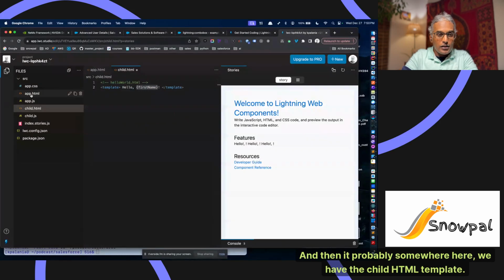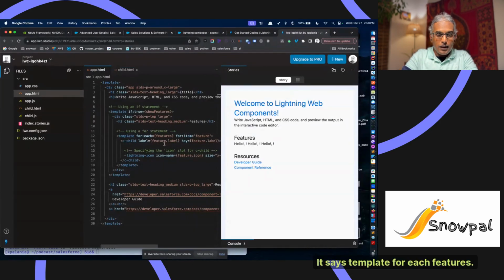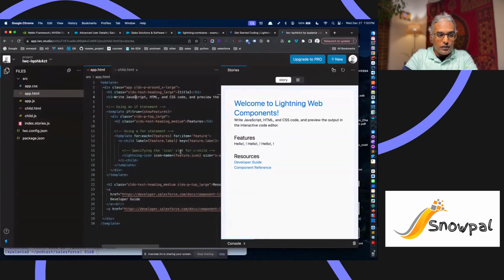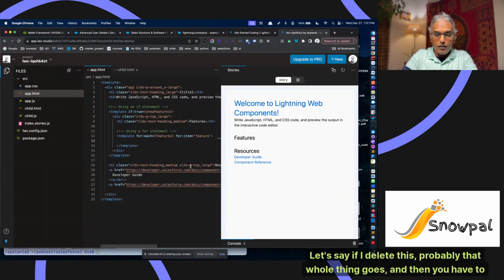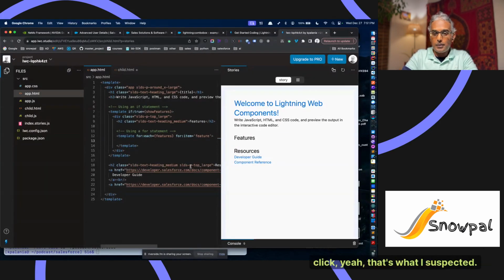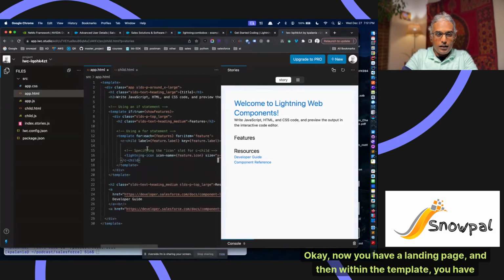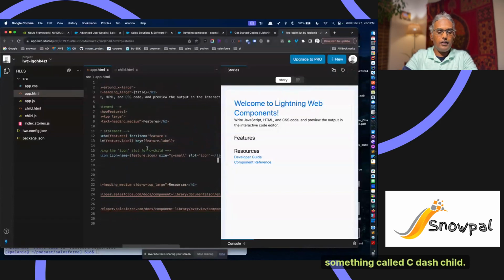We have the child HTML template, and I reckon in app HTML we have a reference to the template somewhere here. It says template for each features. Let's see where in that. So the file is called child.html, and this is child. Let's say if I delete this, probably that whole thing goes, and then you have to click. Yeah, that's what I suspected. Okay, now you have a landing page, and then within the template, you have something called c-child.